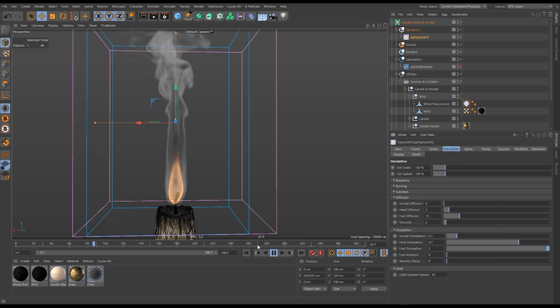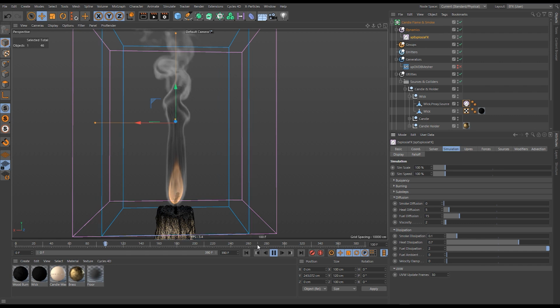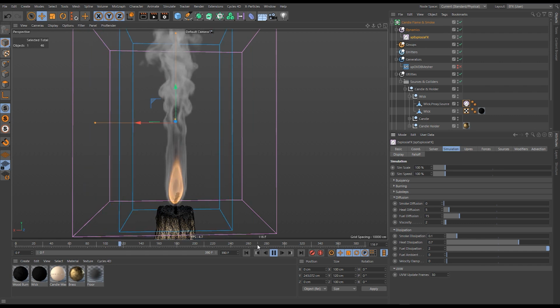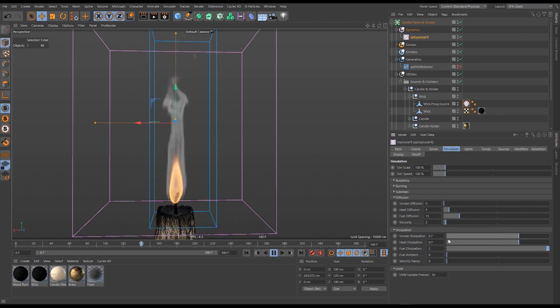Any one voxel can only contain a full value of 1 of smoke, so 1 unit of smoke. With the dissipation value, it keeps it nice and thin at the top here. It's quite sensitive, so it'll actually kill off our smoke pretty quickly if I increase it too high. But there we go, we're seeing some nice wispy smoke at the top there.